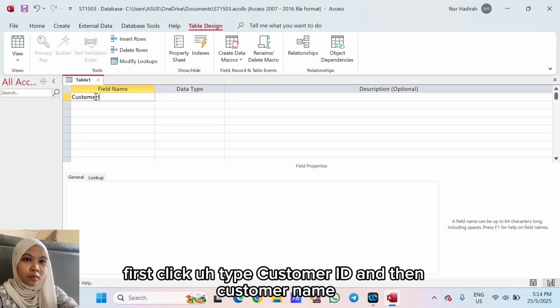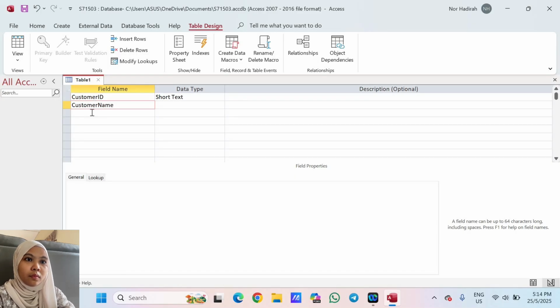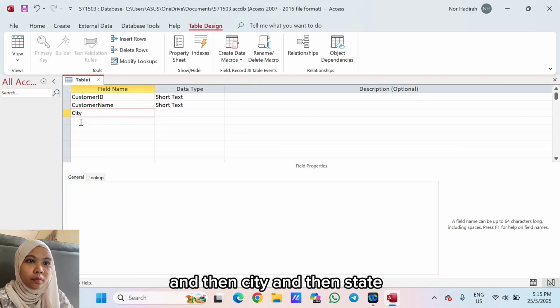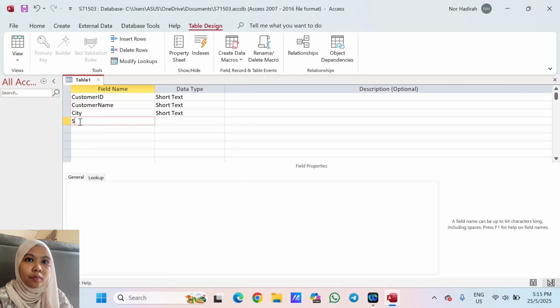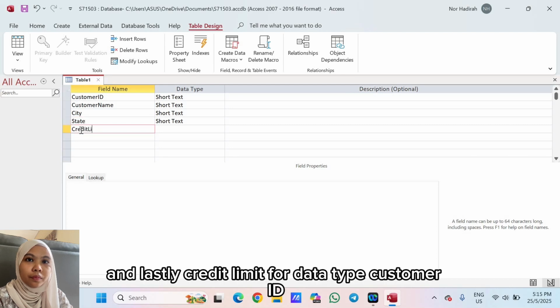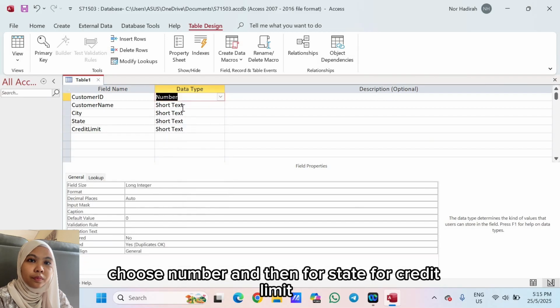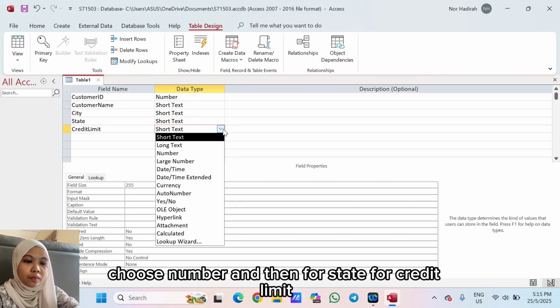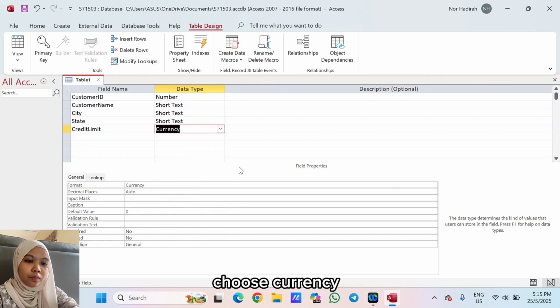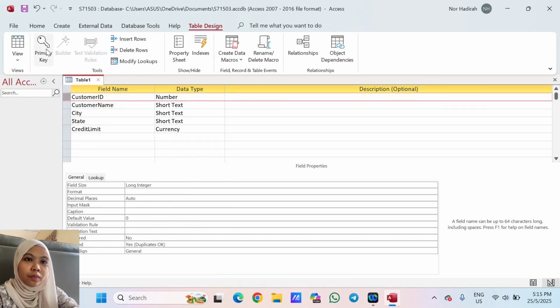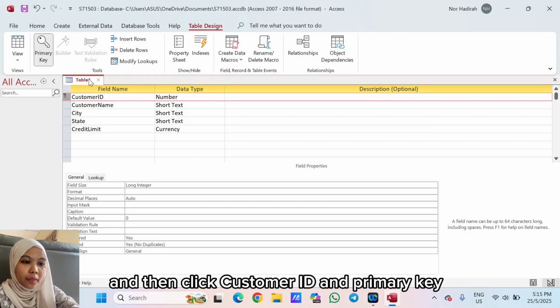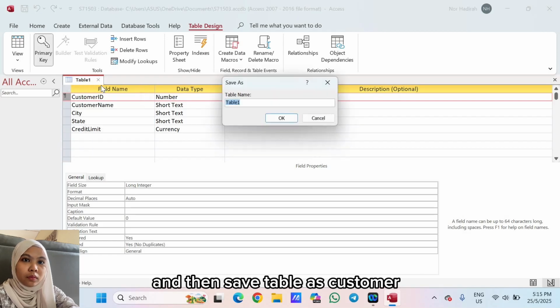For field name, first type customer ID and then customer name, and then city and then state, and lastly credit limit. For data type, customer ID, choose number. And then for credit limit, choose currency. And then click customer ID and primary key. And then save table as customer.